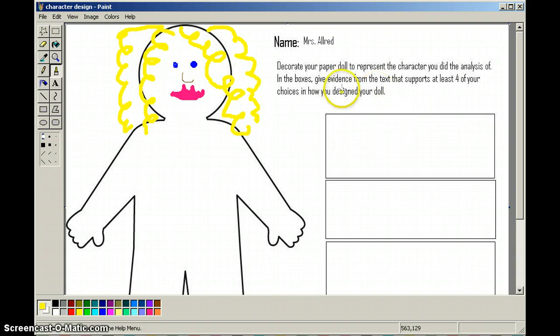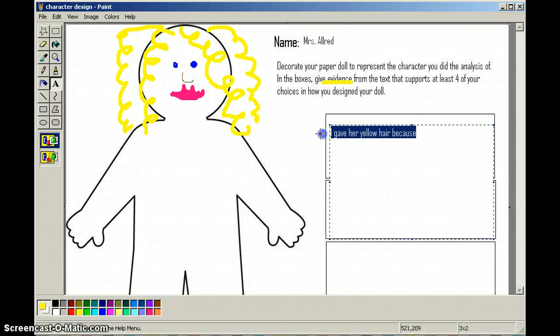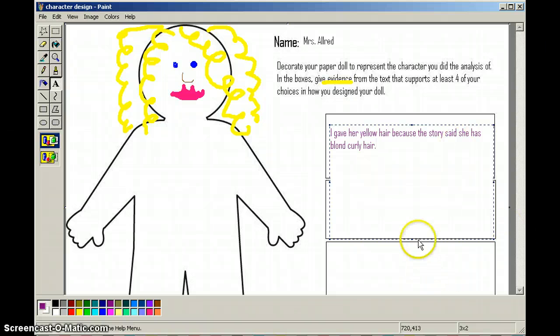And then remember it said I have to give evidence from the text. So what I'm going to do is I'm going to click over here and now I'm going to type, I gave her yellow hair because, oh look, I'm typing in yellow too. I don't think I want that yellow because it's too hard to read. I like purple. Okay. I gave her yellow hair because the story said she has blonde curly hair. Okay. All right. Now what else do I need to do about this little girl?